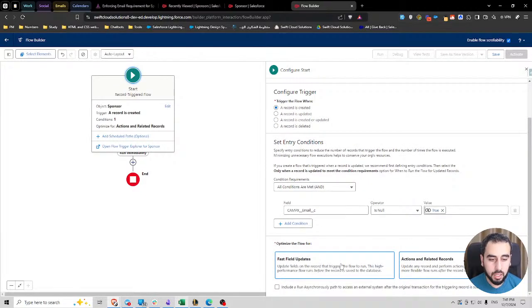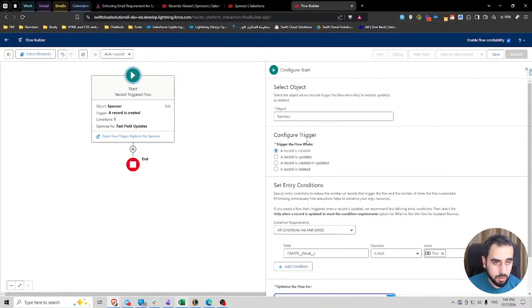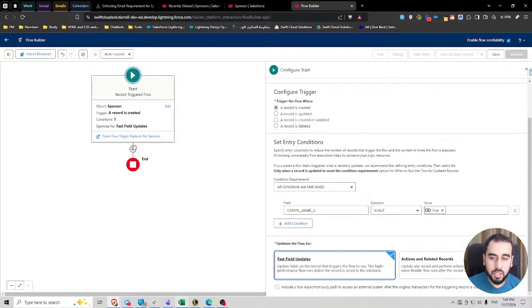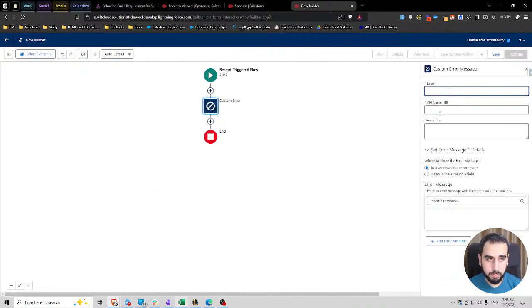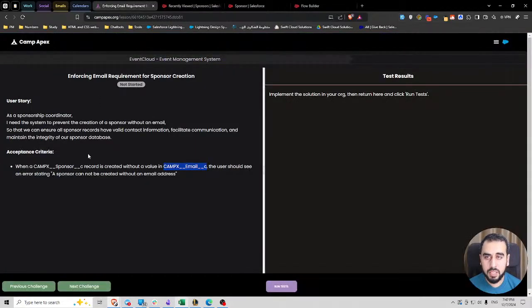When the email is left blank, we're going to set this to fast field updates as well, the usual, and we need to display that error now. Someone is creating a sponsor, leaving the email blank, and then we need to show them that error. So let's set the custom error action, the display error, and it works similar to validation rules, where you can make it show up at the top, or you can make it display below a certain field. We need this to show up below the email field, and the message that they provided us is here, so we're just going to grab this.